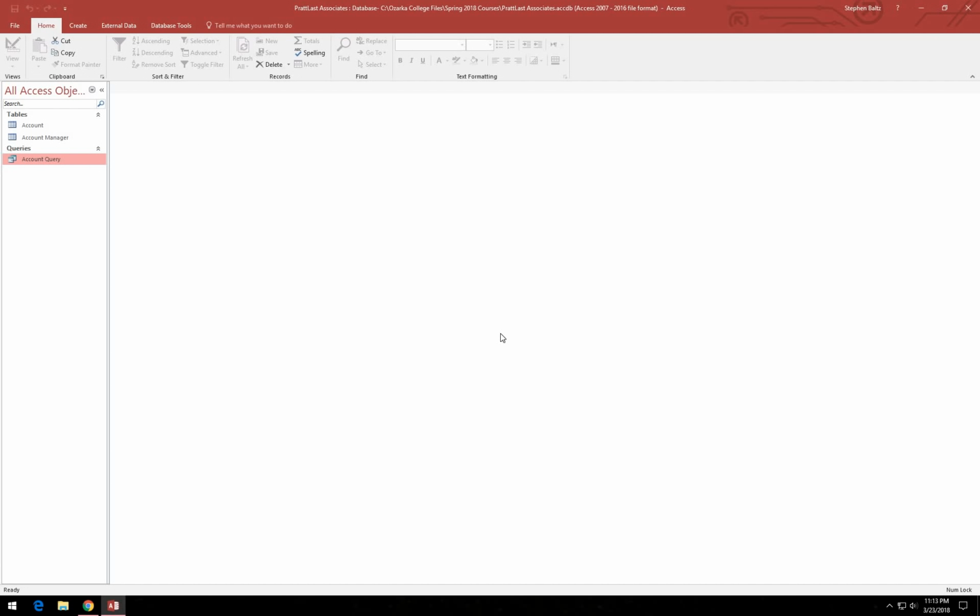And a form basically, instead of showing all the columns and rows at one time, like it does in a data sheet where you can see multiple records at one time, on a form you only see one record at a time. In other words, one row in the table at a time. Alright, so let's go ahead and go through the process of creating the form.